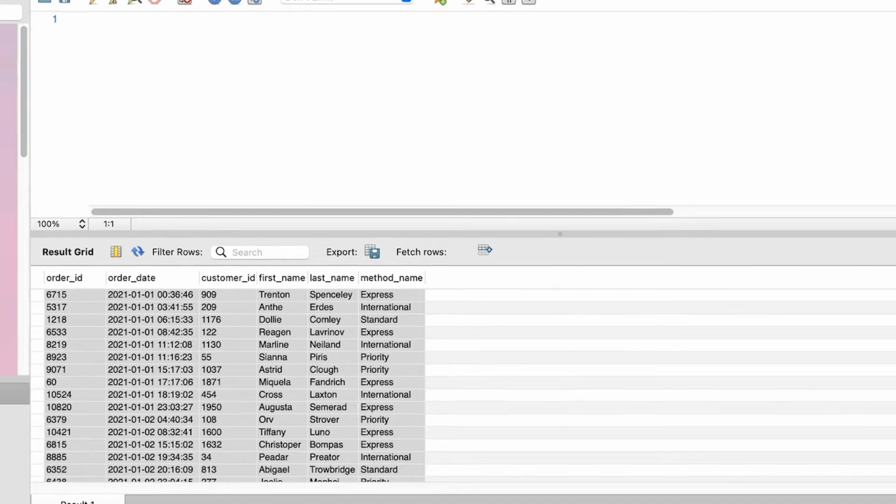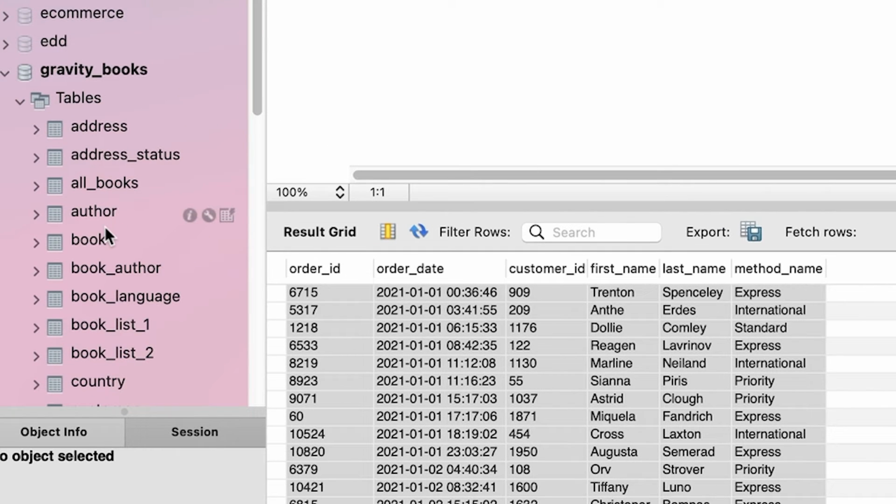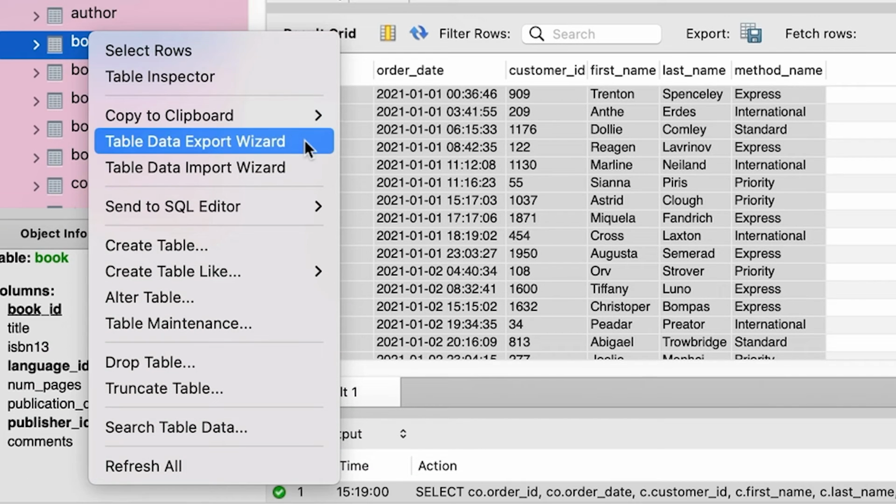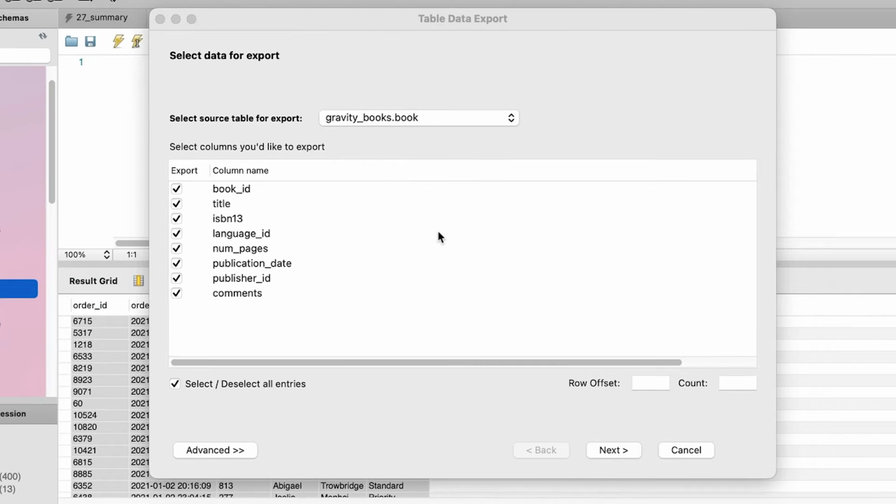In MySQL Workbench, go to the schema on the left of the window. Expand the database that has the table you want to export. Expand Tables and find the table you want to export. Right-click on the table and select Table Data Export Wizard. The Table Data Export Wizard will appear.